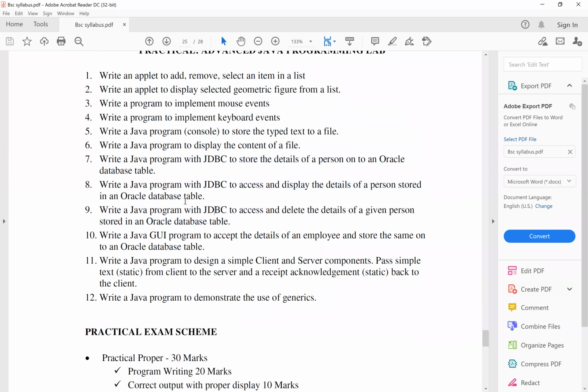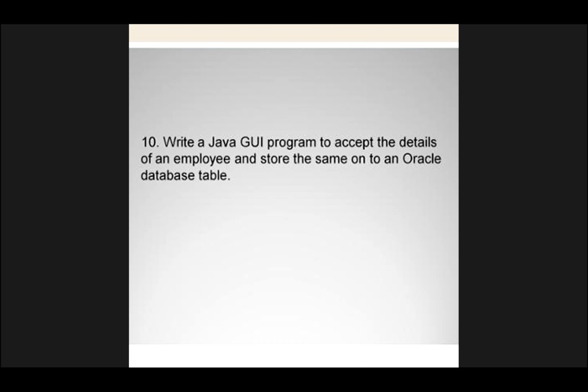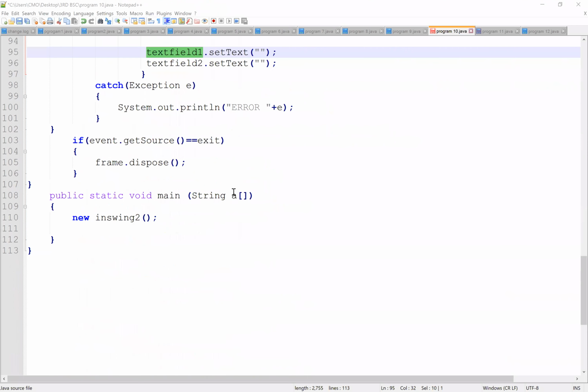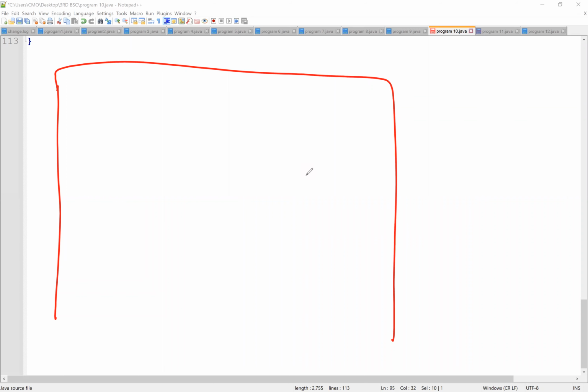In this, what we need to do, first we need to have a window. I'll explain what exactly it is. The program is all about you needing to have a window like this. This will be our GUI window, applet window. It will look like this.